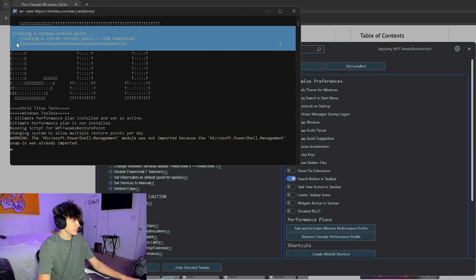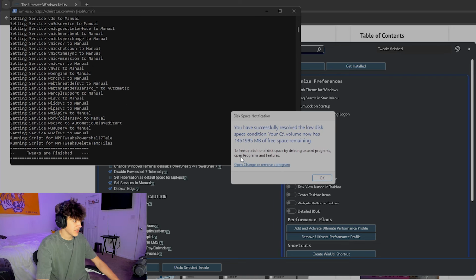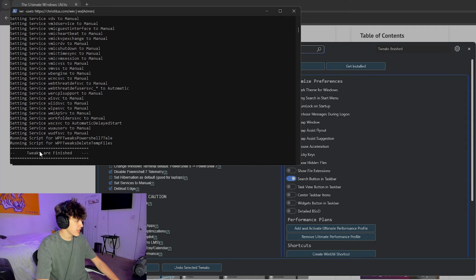Come back to here. As you can see, it's creating a restore point. And just let it work its magic. It's going to be here for a little bit. All right, and boom, just like that, it's done. It actually cleared a lot of space for me. I'm going to click OK on this. As you can see in here, it says tweaks are finished. You can X out of this.